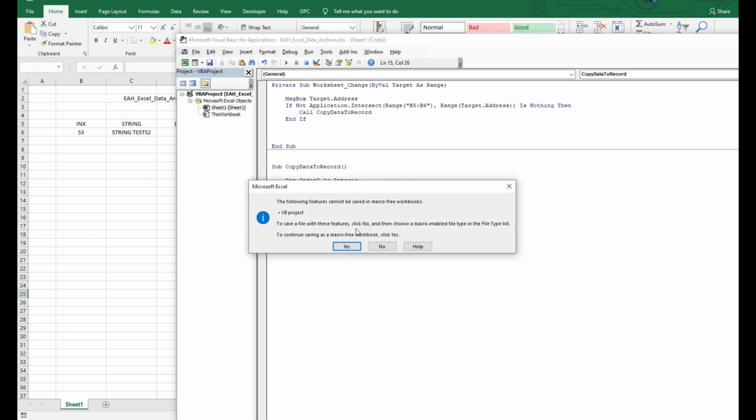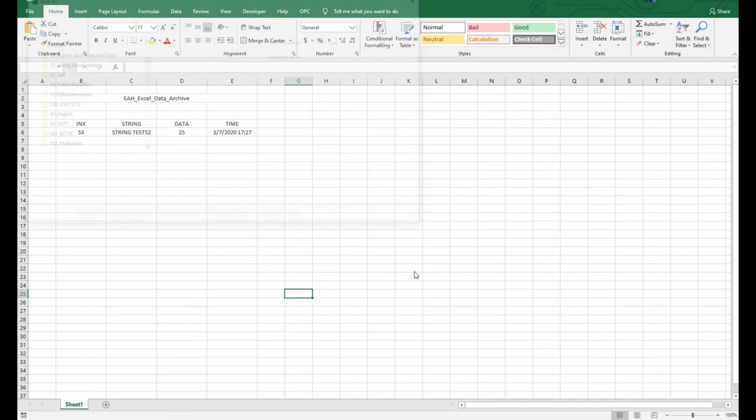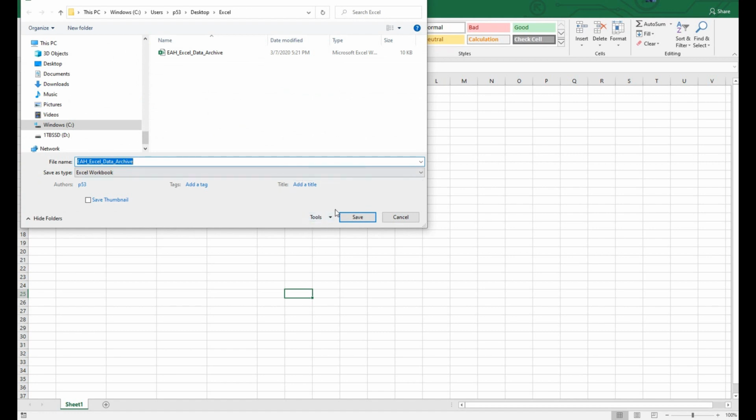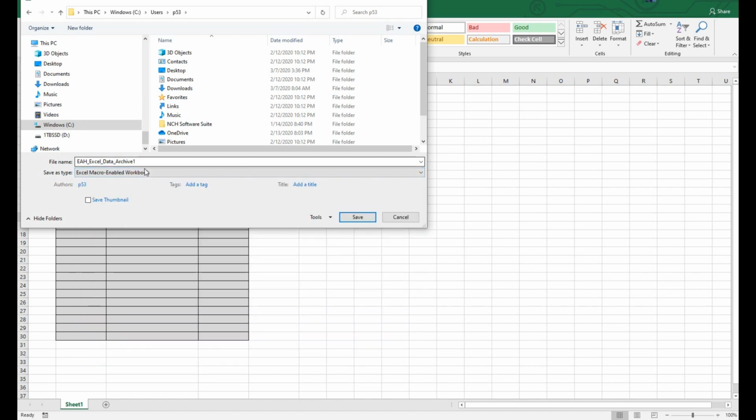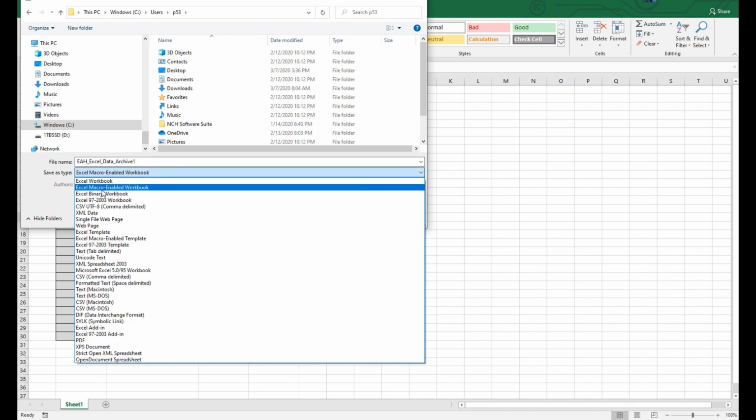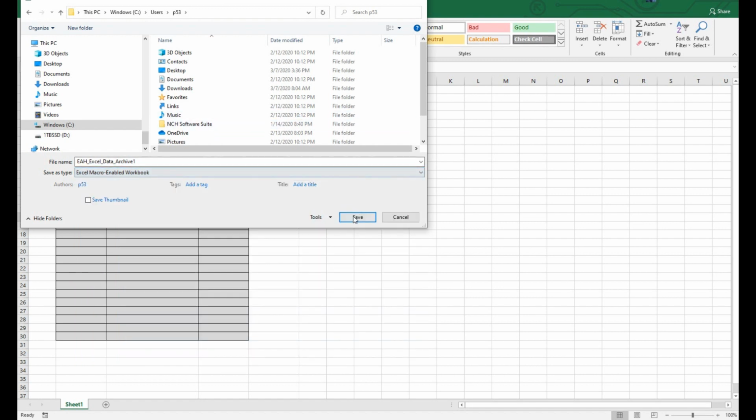So we save this. To save the file with this feature, click No and then choose the macro enabled format. Otherwise, it will switch to macro free, and once we close this Excel, your code won't be saved. So we should select No. When we save the Excel file, we need to select the Excel macro-enabled workbook. Click Save.